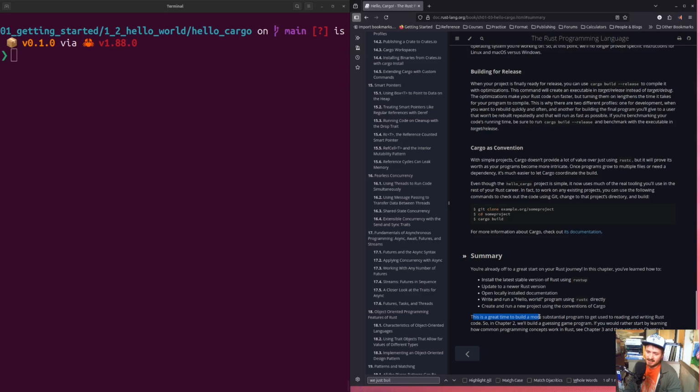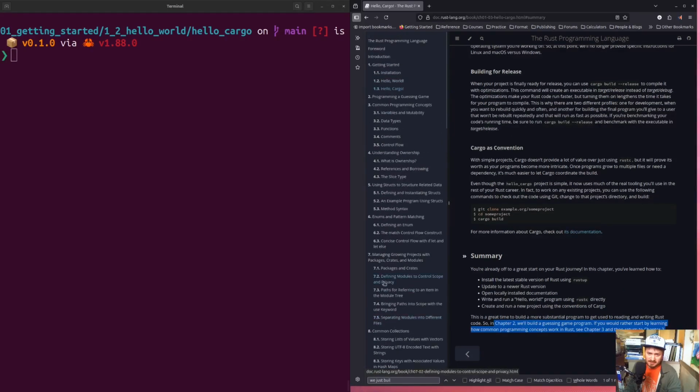This is a great time to build a more substantial program to get used to reading and writing Rust code. So in Chapter 2, we'll build a guessing game program. If you would rather like to start by learning how common programming concepts work in Rust, you can skip over to Chapter 3 and then return to Chapter 2 later. Cool. I think we will go through Chapter 2 in the next video.